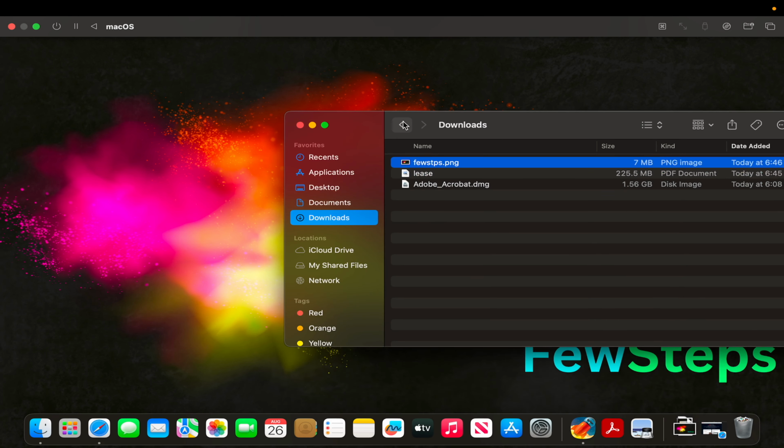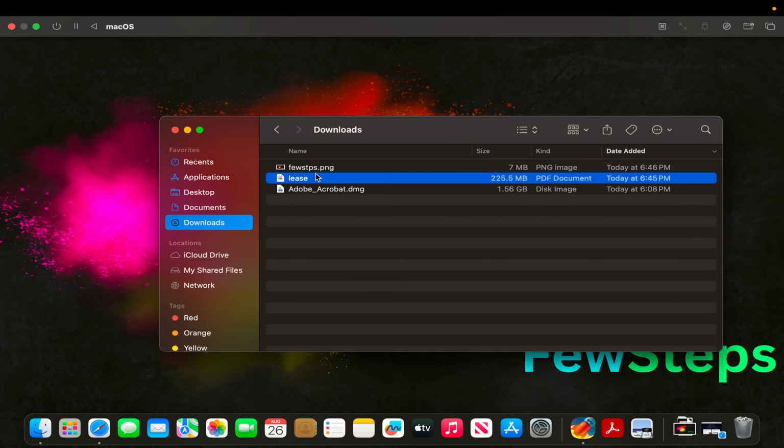Here I have a file under the downloads folder, and this is a list folder of my current basically. And it has 225.5 megabytes of size. I'll show you how you can decrease the size or reduce the size or compress this file very easily.